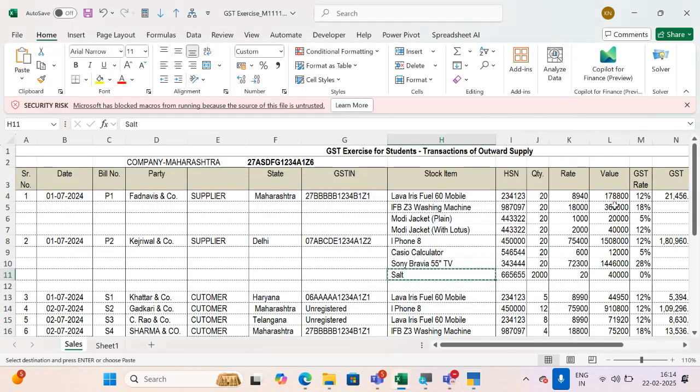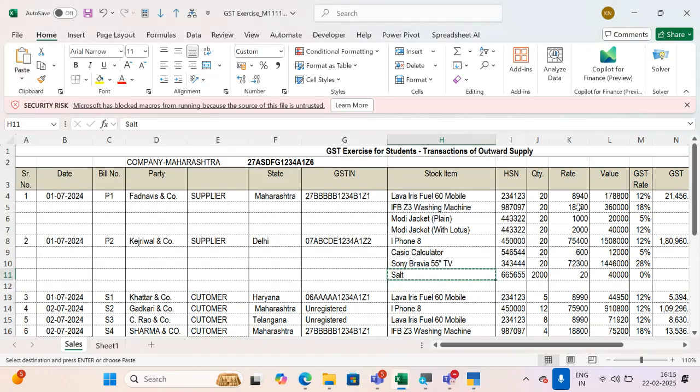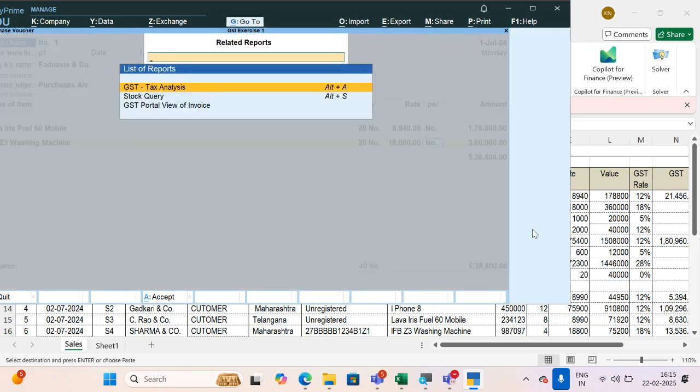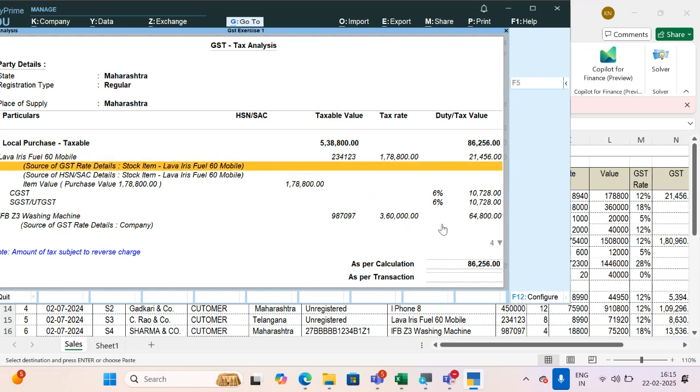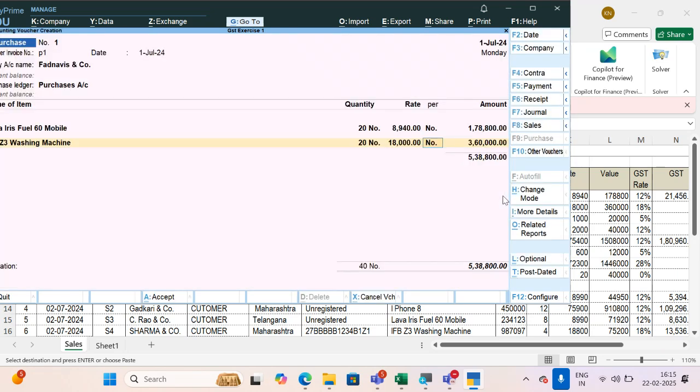Now the second item is IFB Z3 washing machine. How much is it? It is 18,000. What tax classification is on that? 18%. So I can check by pressing the related report, tax analysis. Alt A is a shortcut key for the tax analysis. See, it is applying 18% because this is the default category.